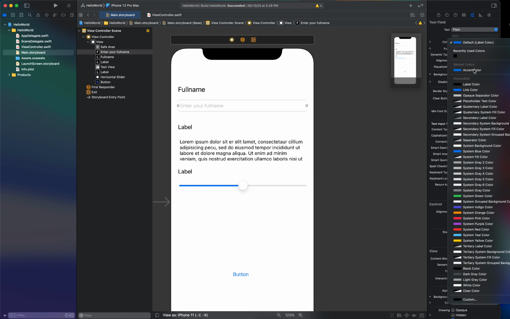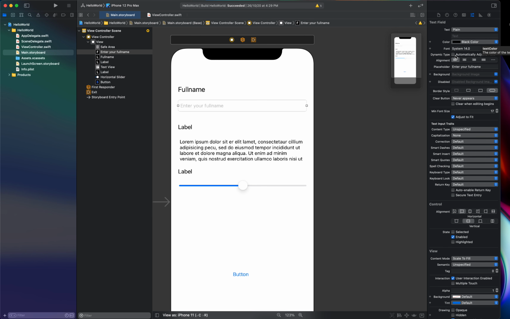We'll set the text color for this also, same as that. We will increase a little bit of font size with 20, making it the same as the label size, or maybe we can make it a bit bigger also. It's as per the requirement of the design. So this is how we need to design.